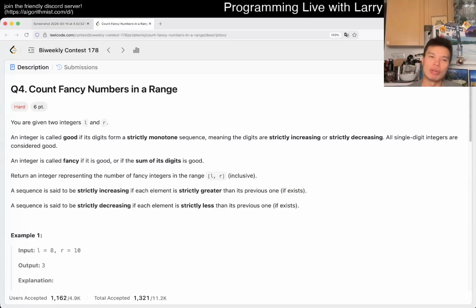This is me going with Q4 of the Bi-Weekly Contest 178. Count fancy numbers in a range.